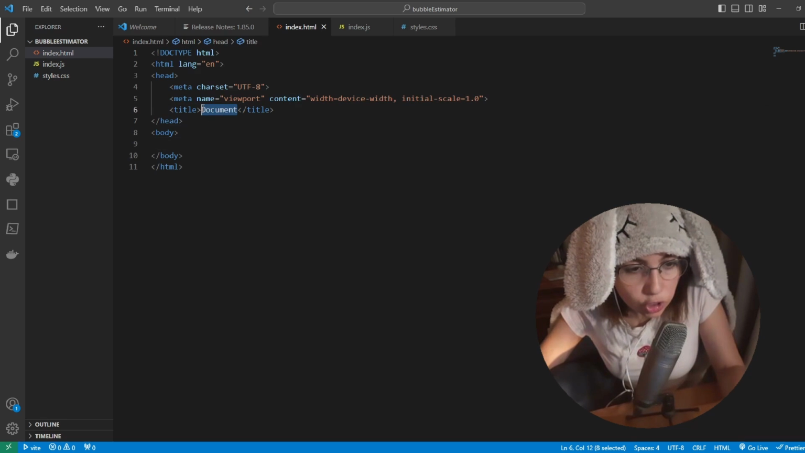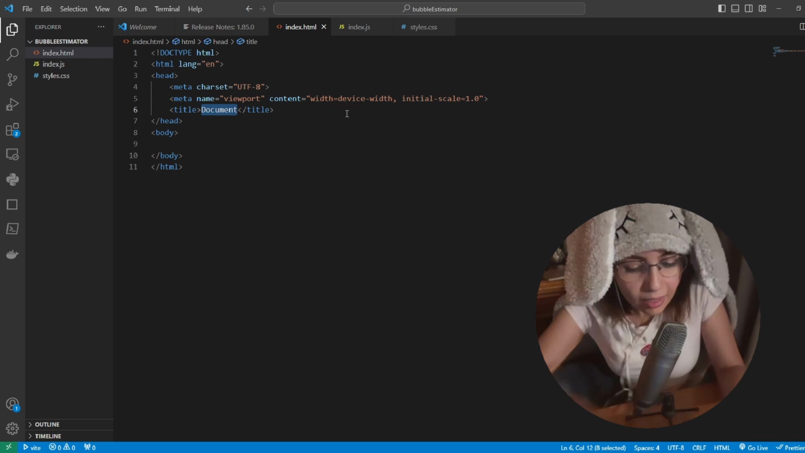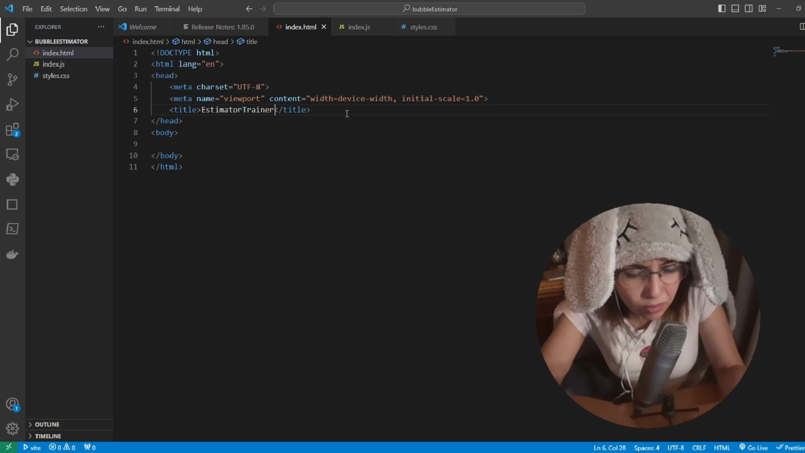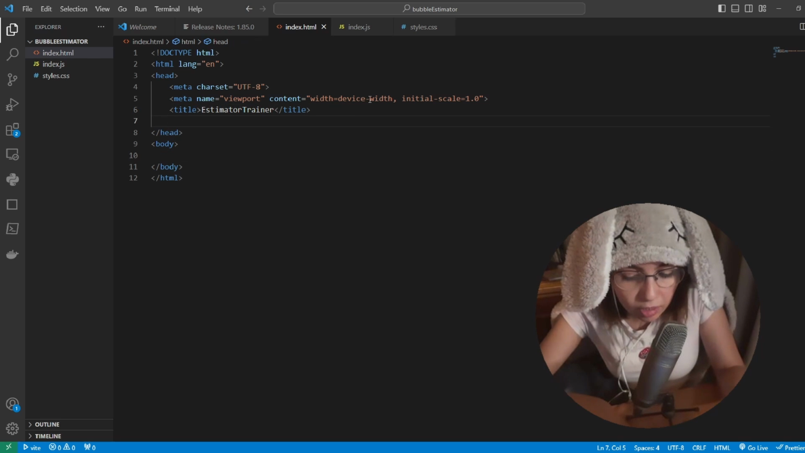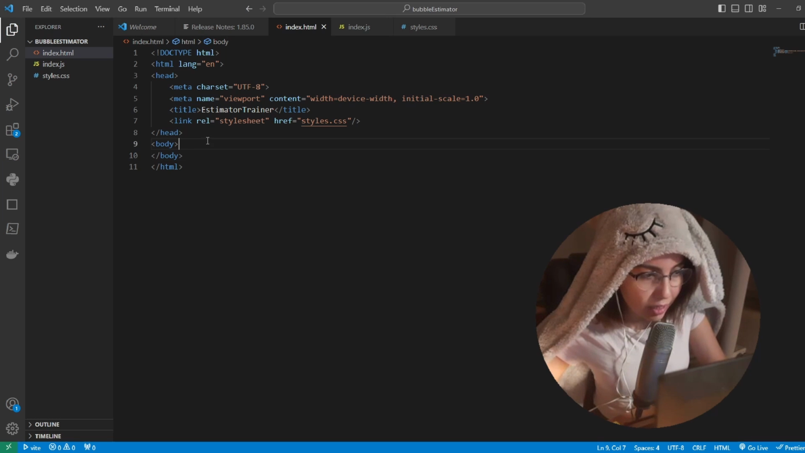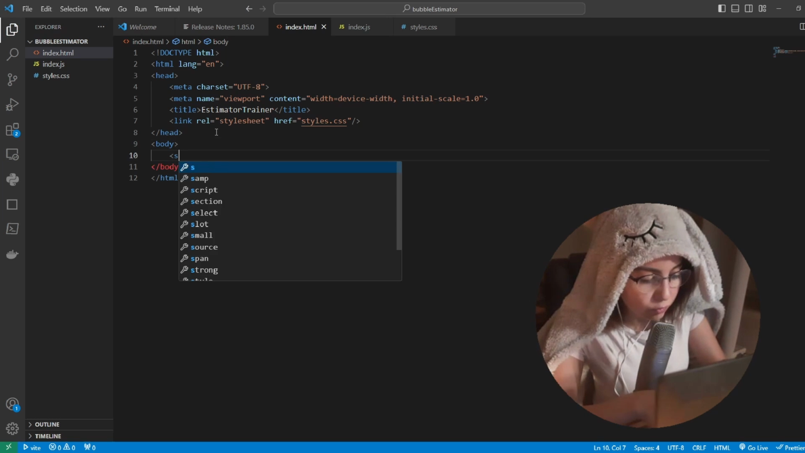So let's create that. And let's add the boilerplate to our index.html. And let's change the title to, let's say, Estimator Trainer. That's how you spell estimator, maybe. And let's link the style sheet. And let's add the script tag to link the index.js file.